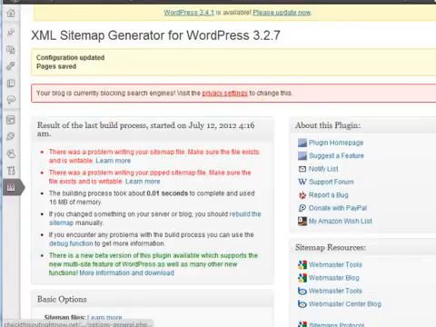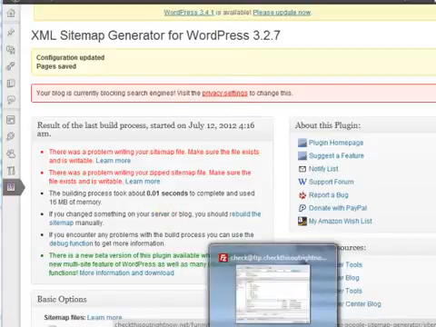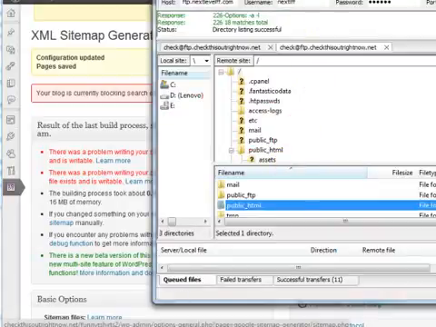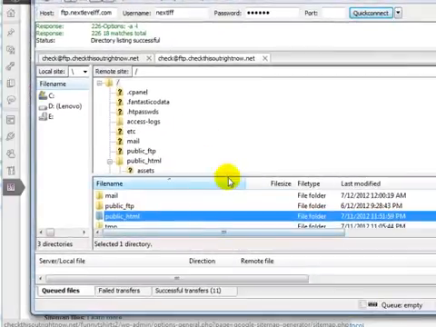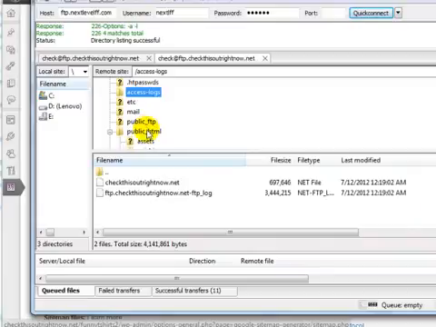Now at the very top, you'll notice that it says there was a problem writing your sitemap file. Make sure the file exists and is writable. In order to fix this, we need to go to the FTP program and locate the root directory of where the WordPress files are located.